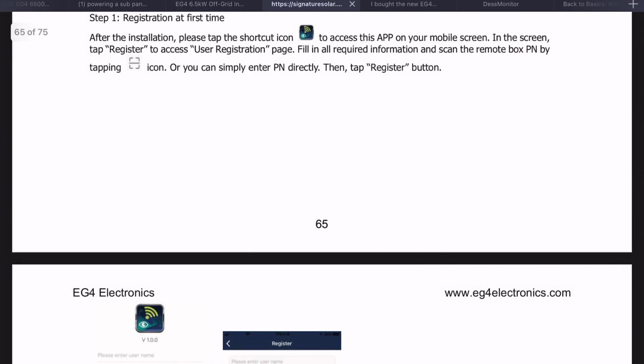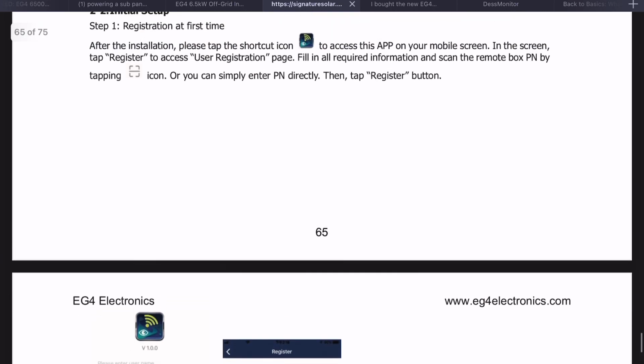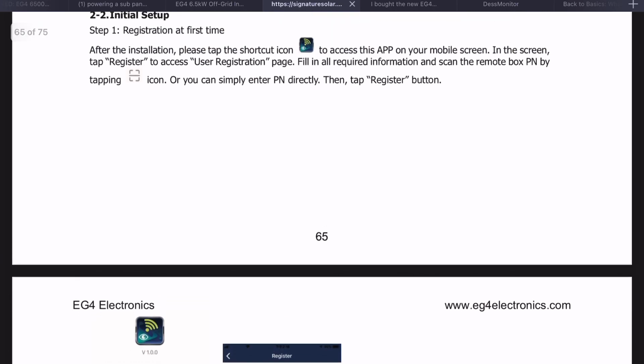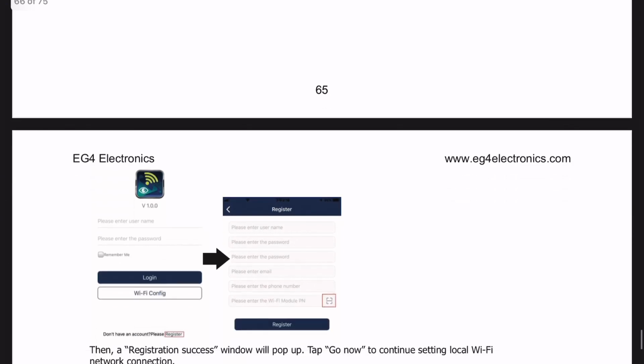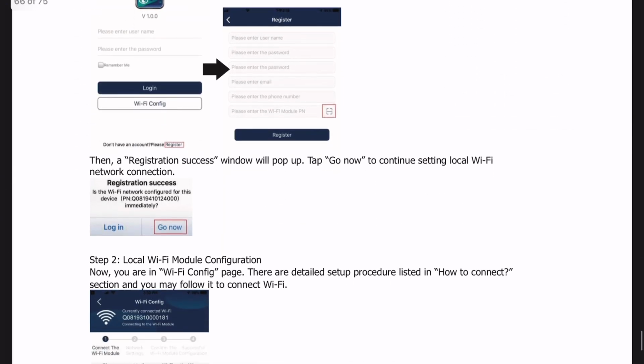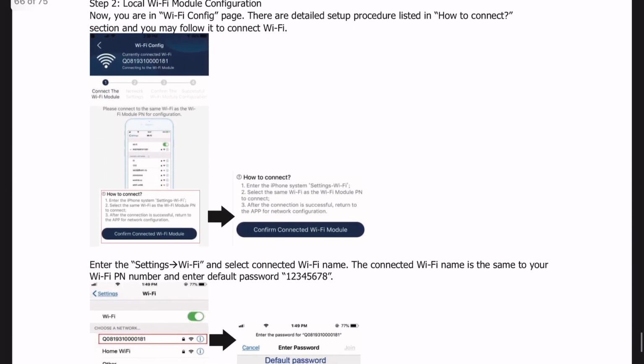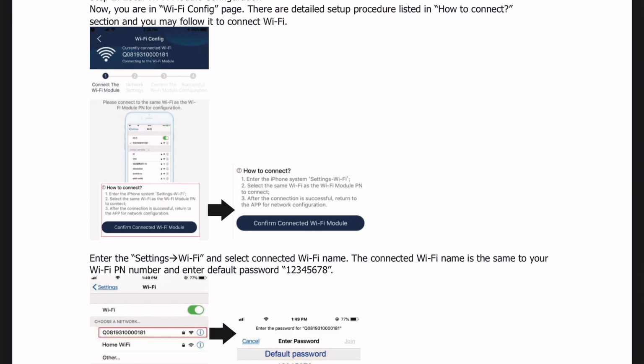So let's switch back to the manual. So we did step one, we registered the first time, we pressed the register button, we got the registration success. Now we have to configure the Wi-Fi connection on the inverter itself. We're gonna go to the Wi-Fi config page and then follow the steps to how to connect.